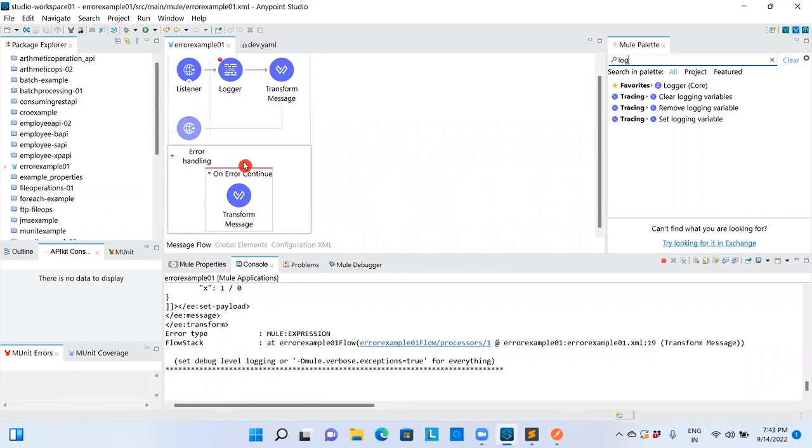At the process level error handler, we are going to use on error continue. But just remember, on error continue always returns success, 200. On error propagate returns failure, 500. Okay, so what is the meaning of this on error continue?